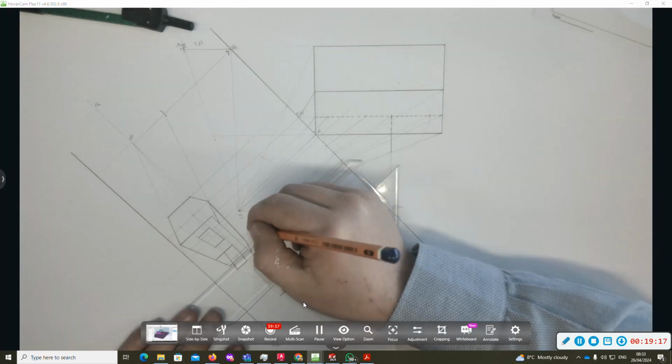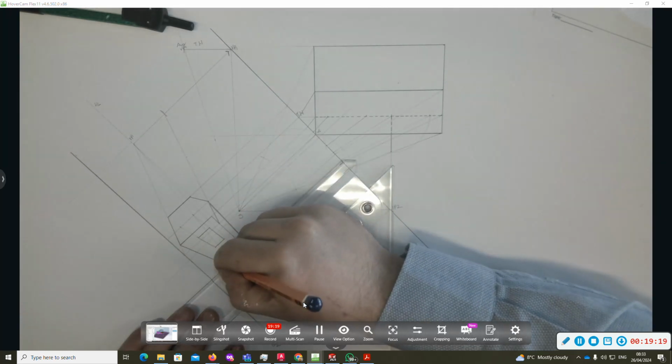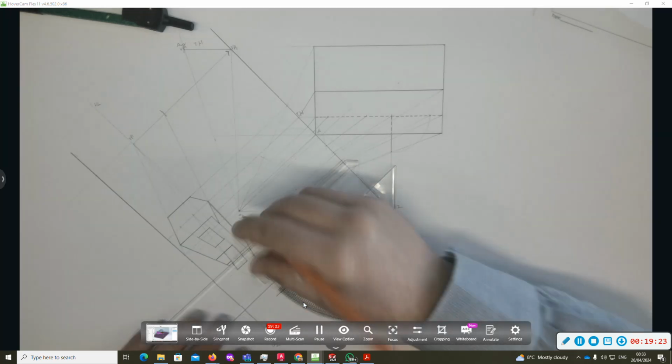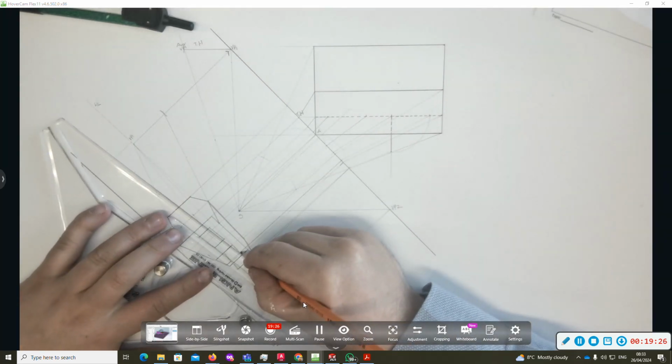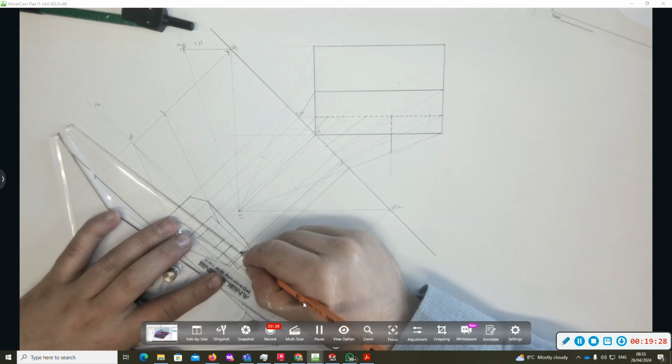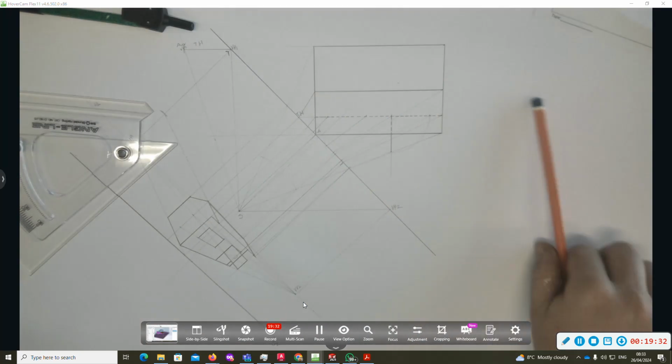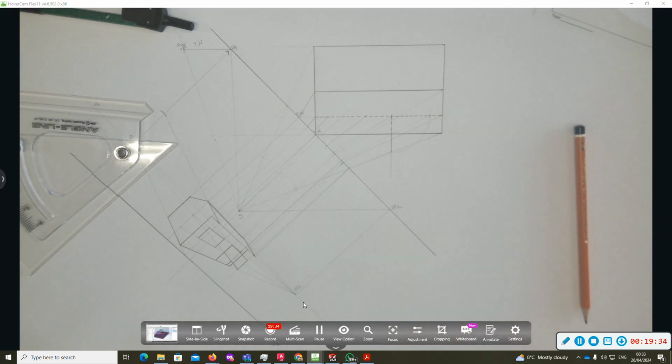And then I've got some of the bottom door to heavy in, and the open door frame to do. Now, that's that done. Thank you.